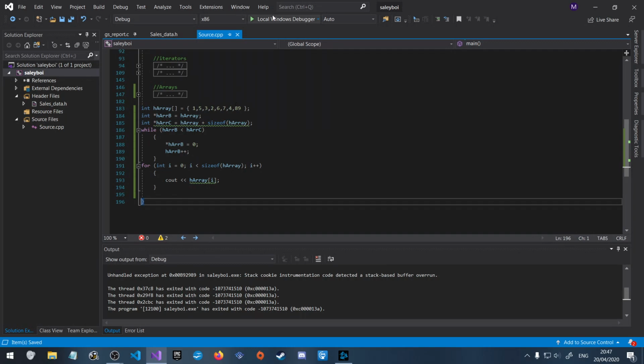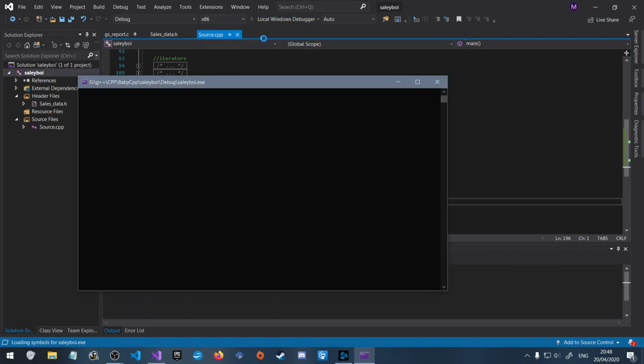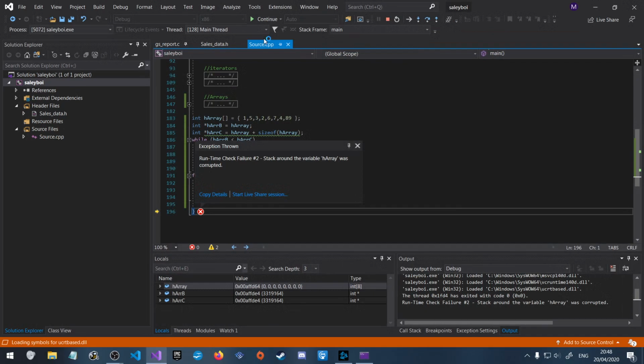Cool. Let's just check if that's a recurring thing. I think that may have been telling me that some memory was just messed up. That's cool. No, it's done it. Look, 0 0 0 0 0 0 0 0.